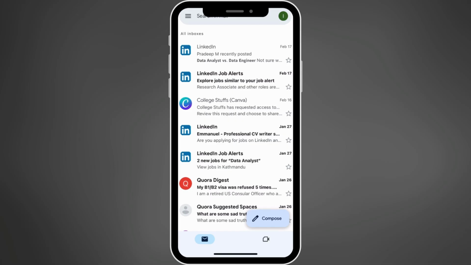And just like this, turning off dark mode in your phone is super simple.